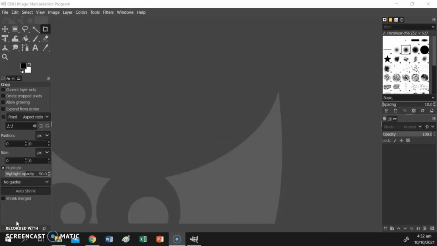Before I end this video, I'd just like to point out one thing. The version of GIMP downloaded onto my device was the Windows version, meaning I downloaded GIMP for a Windows laptop computer. If you are downloading GIMP for a device that is not a Windows laptop or desktop computer, you need to select the proper version of GIMP to download.